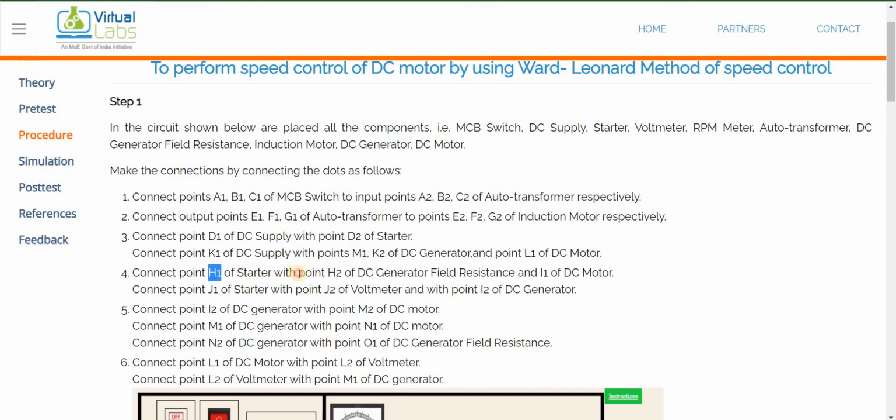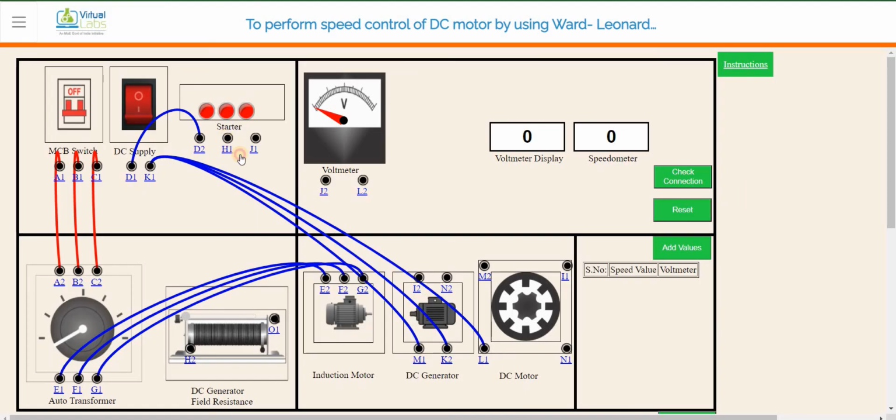Then connect H1 of starter with point H2. H1 to H2. That H1 should be connected to the H2 where it is here. Okay.